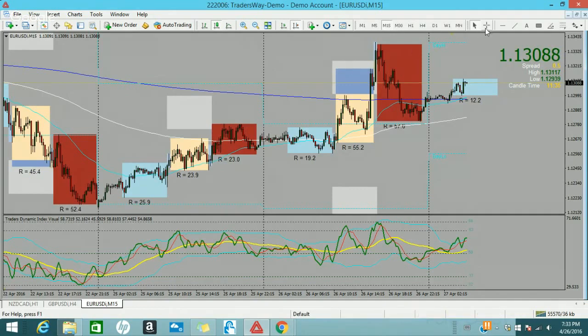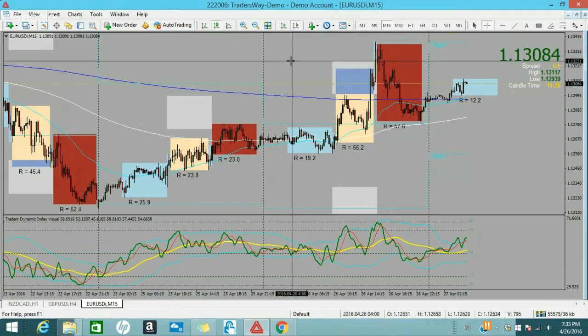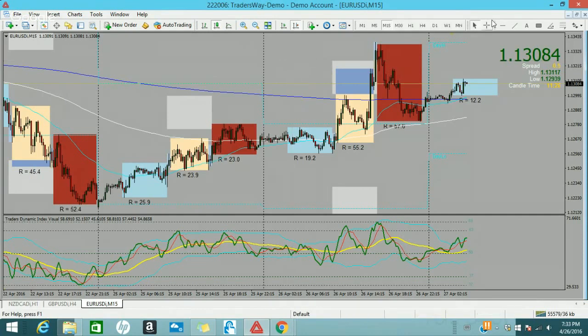So I will repeat how you calculate the pips. You hold and drag. You choose a crosshair up here.